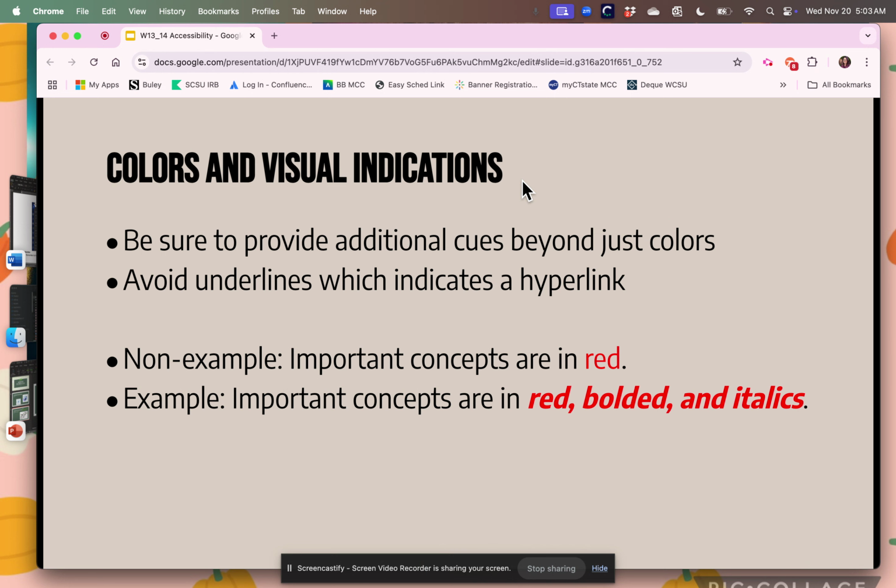This piece I was guilty of a lot. When you are providing additional cues, right, keywords, important information, and avoiding underlines that indicate a hyperlink, you want to make sure you don't only use color to indicate something, because again, someone who is color sensitive misses that indication. So you want to make sure you have at least 2 cues that are beyond color.